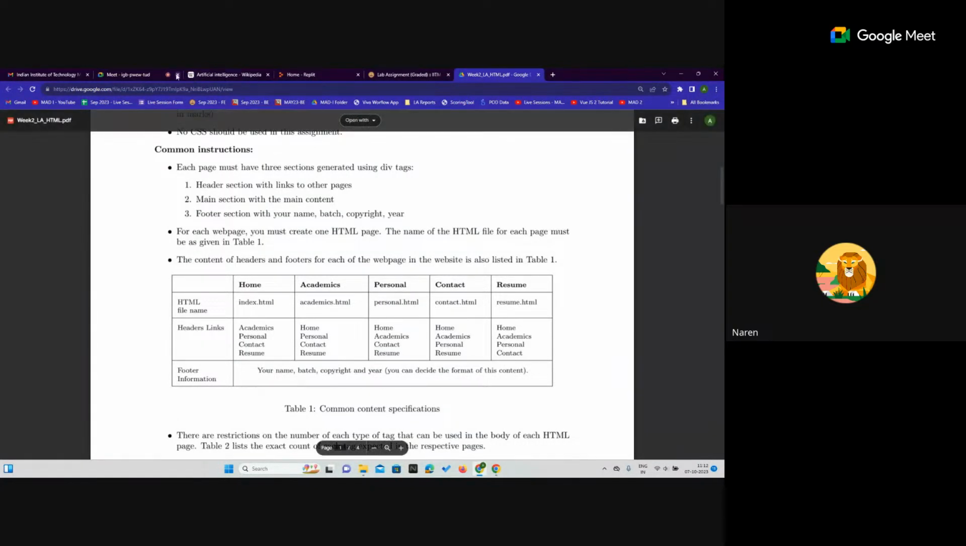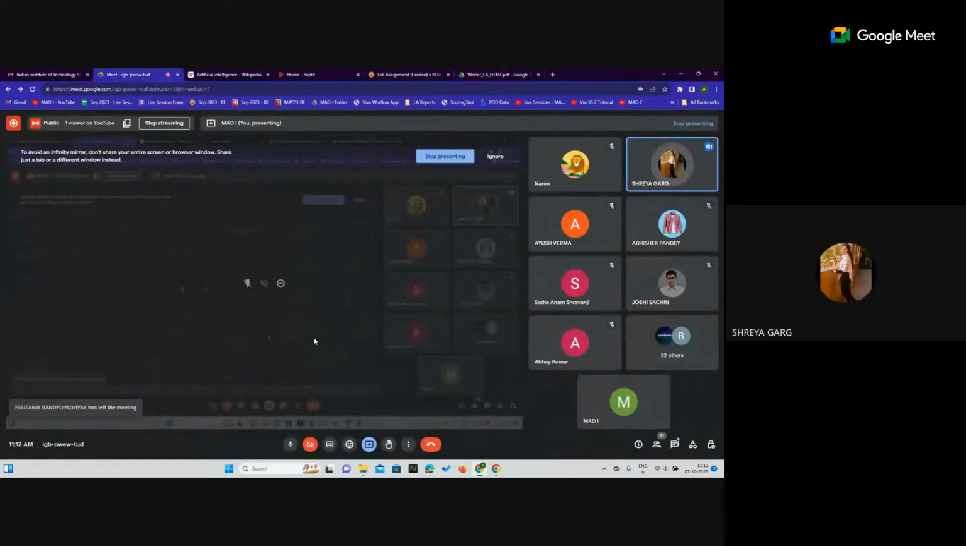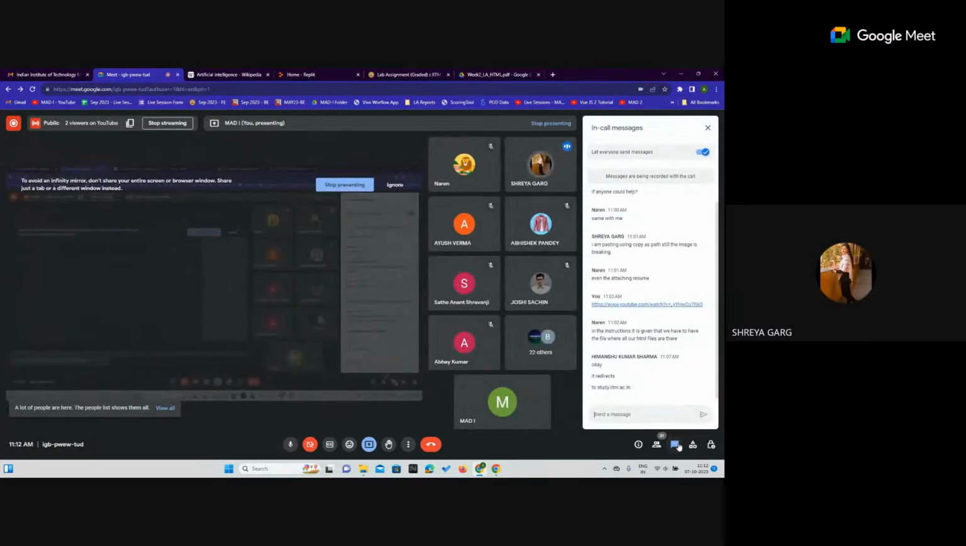Sir, after adding the images in the same folder as our HTML file, how do we paste those links in the respective HTML file? So I'll show you. Today we'll be seeing embedding images. Okay, sir.